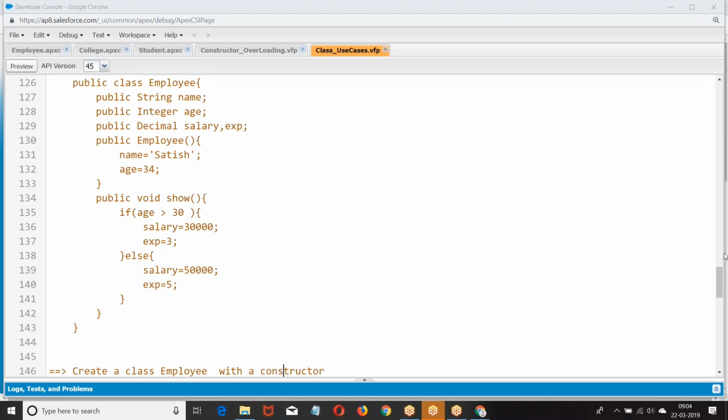Vijaya, there are multiple connections. Remove one connection. Remove one of the connections, Vijaya.